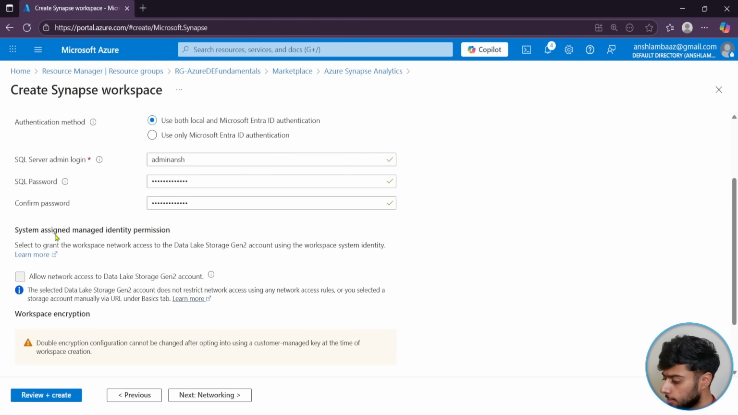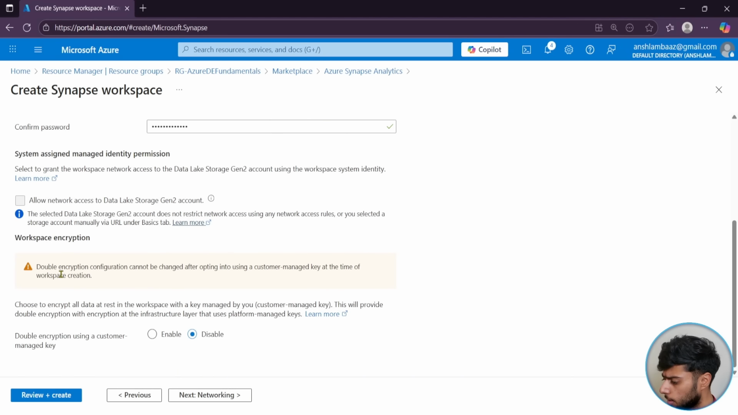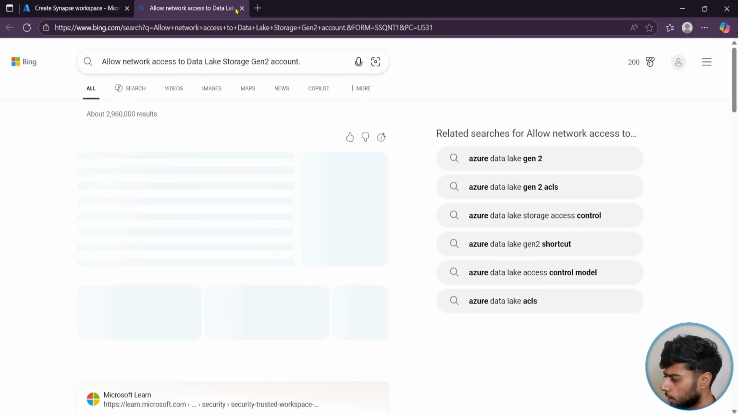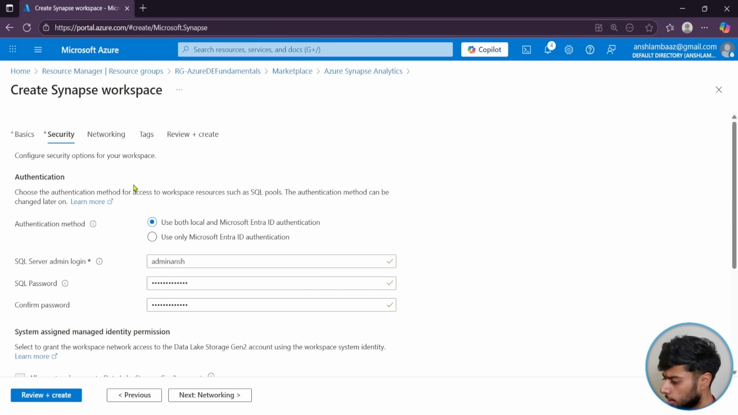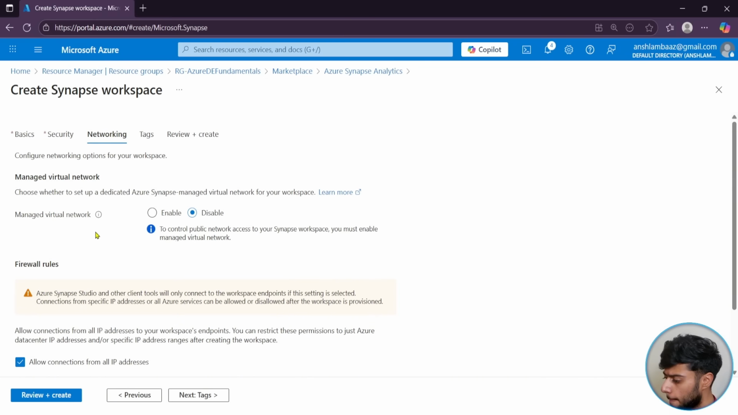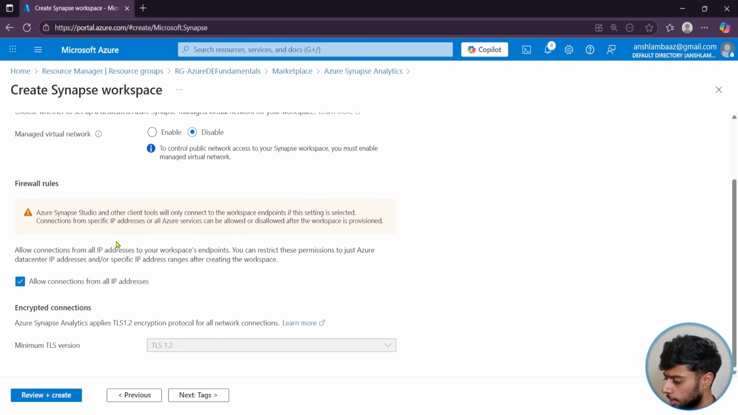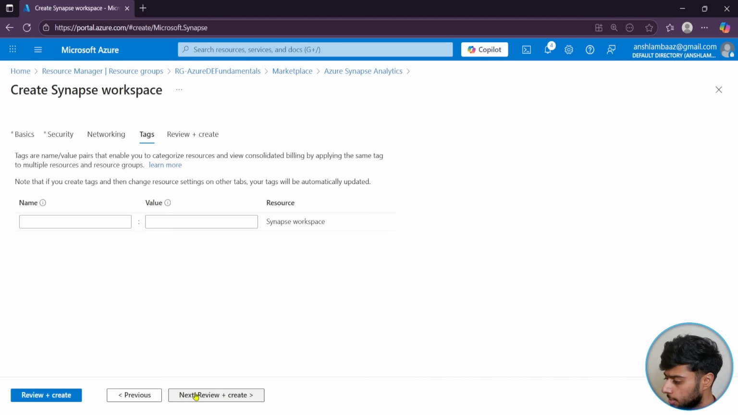Okay. System assigned managed identity, select to grant the workspace network access to data lake storage using workspace identity. Yeah, you can simply check it. Double encryption is fine, and it is not allowing me to check, but it's fine. Okay. The selected data lake storage account does not restrict network, blah blah blah. And double encryption, okay, this is also fine. And then we can simply go to networking. Managed virtual network, no, we do not need anything. Allow connection from IP address, yes. Then next, then it is fine.